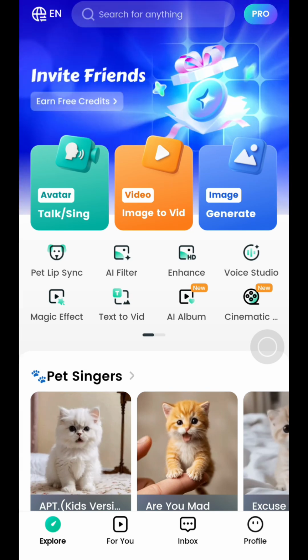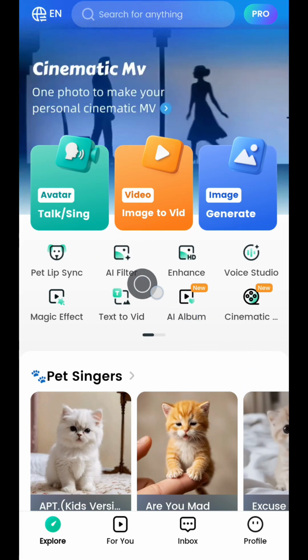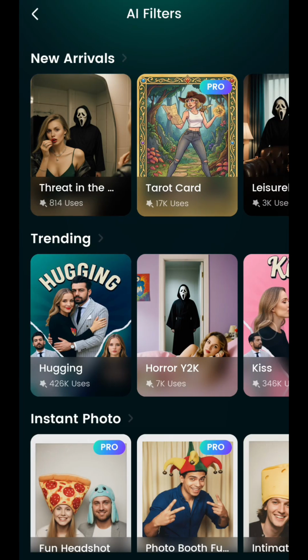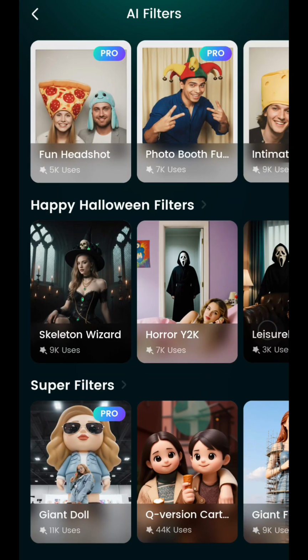Next, after logging in, you will land on the home page like this, and then just tap on AI filters. This is where all the fun happens. Then just scroll a little until you see the Halloween filters. This one, the Halloween filters section, and then just tap on it.